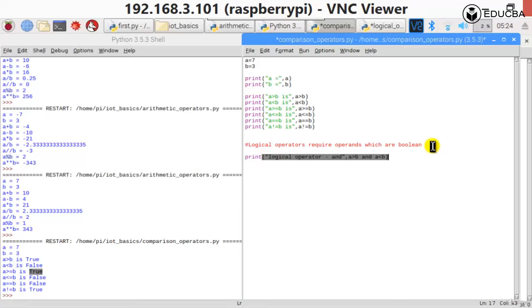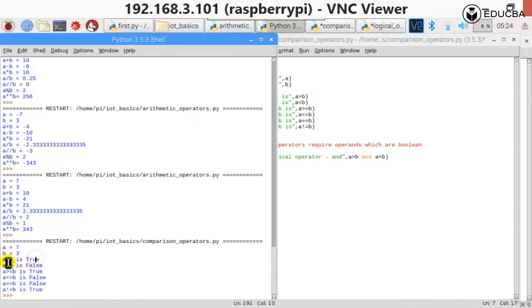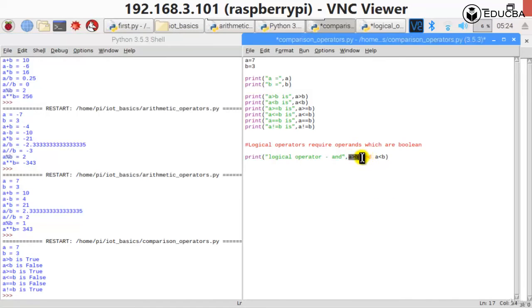What is the meaning of that? What is A greater than B? A greater than B. What is it? True. What is A less than B? False. This is true, and, which is a logical operator, and false. True and false.